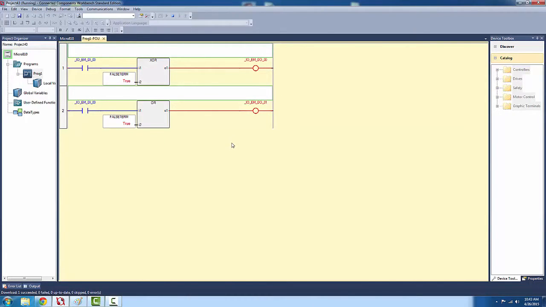This one should remain true. So push. Okay, that's going false. This one stays true. Okay, we're correct.